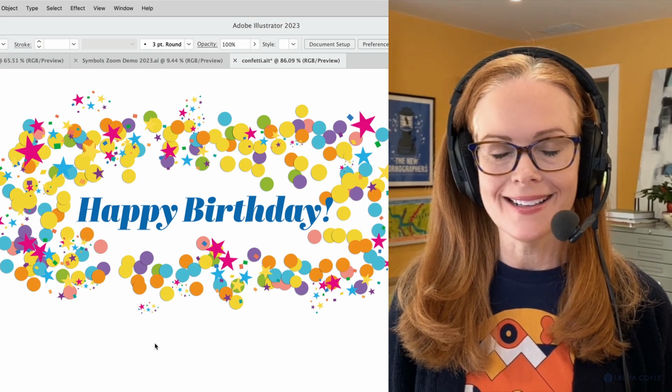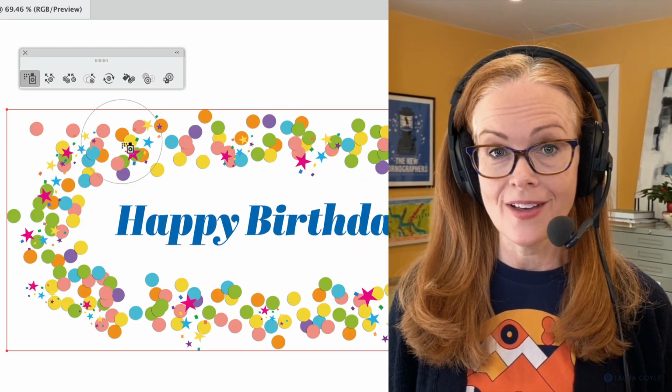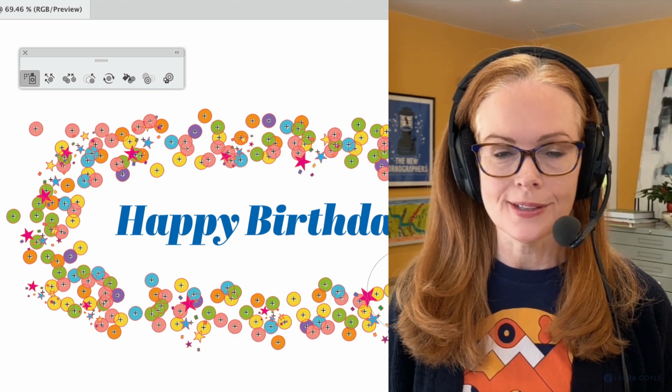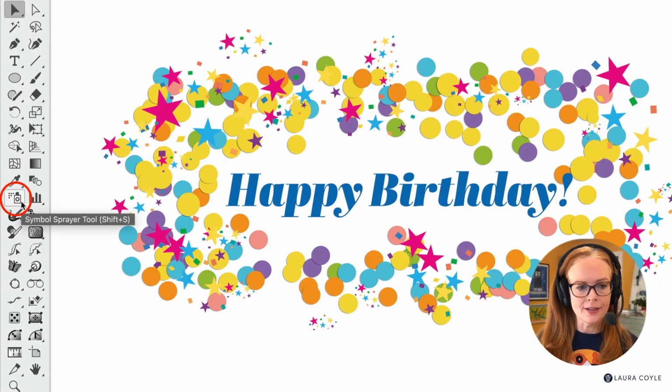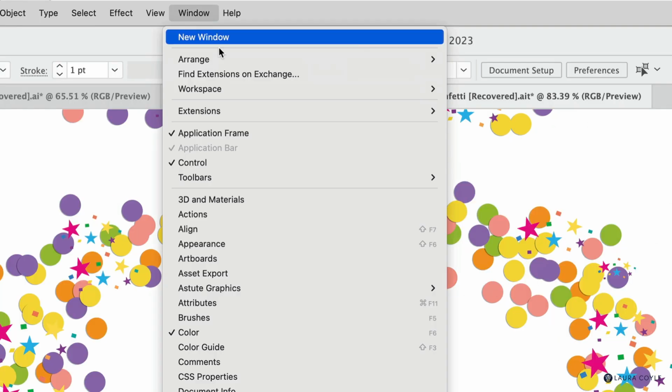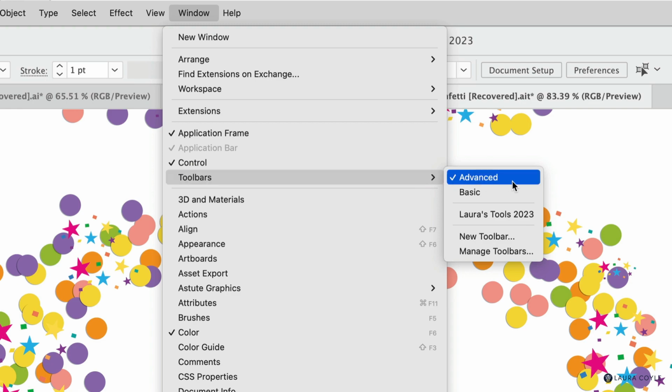Hi, I'm Laura Coyle, and in this video, I'm going to show you how to make confetti in Adobe Illustrator using symbols and the symbol sprayer tool. The symbol sprayer tool is right here in the middle of the advanced toolbar. If you don't have your advanced toolbar open, just go to the window menu, choose toolbars and advanced.